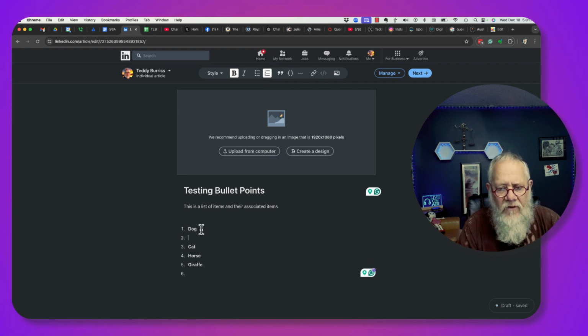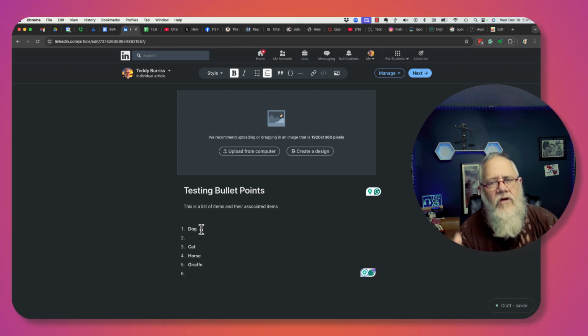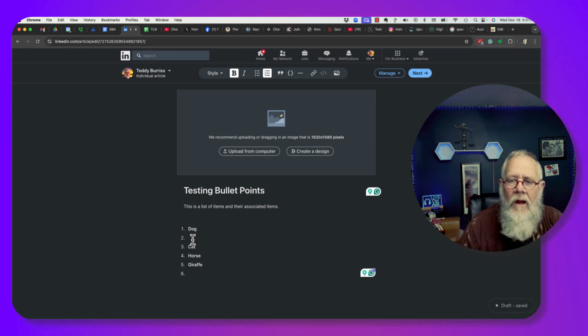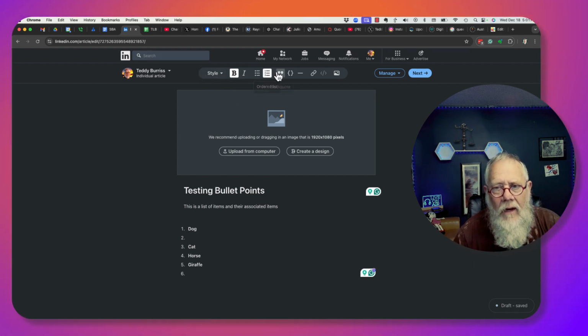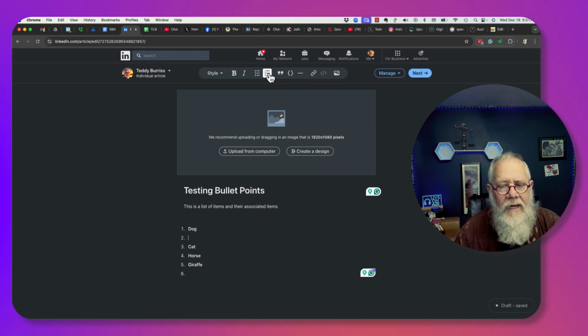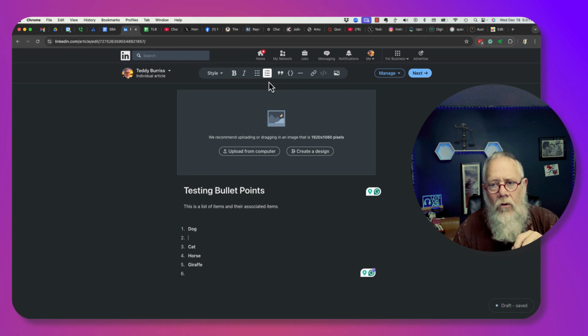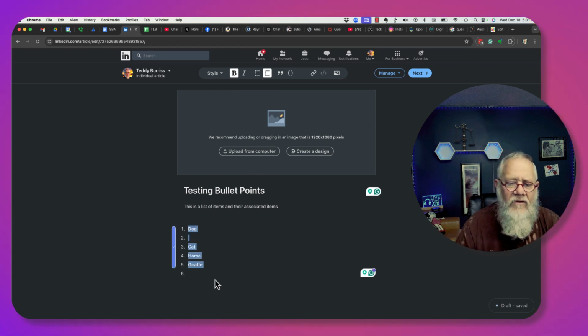I can't hit enter on dog and hit tab, which is normally what you would do when you're building a list with sub-items. And I want to move this over, indent it further, and I want to put another item. Can't do it. There's no functionality built in to LinkedIn that allows me to do sub-items in a list, whether it's an ordered or unordered list.